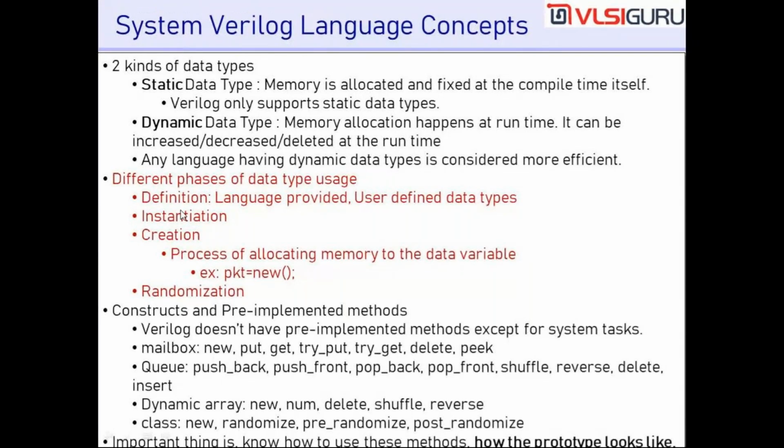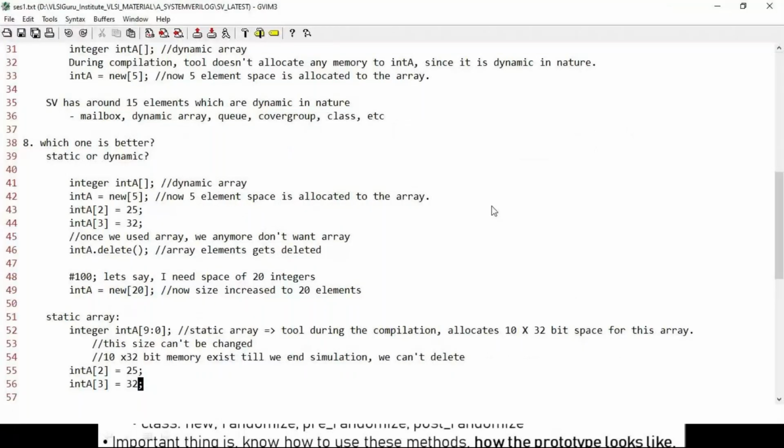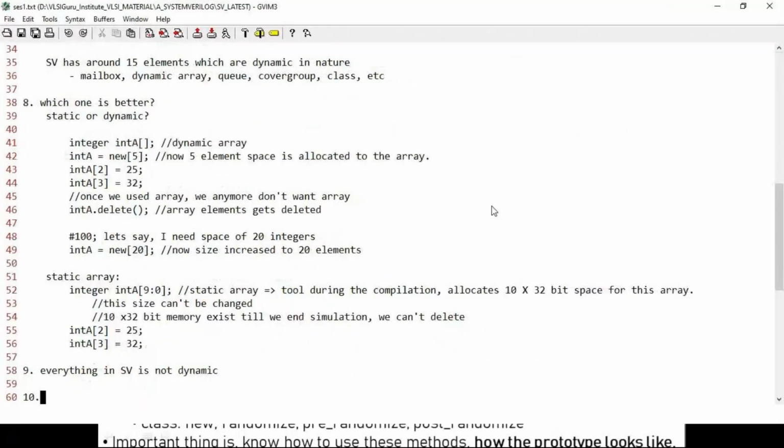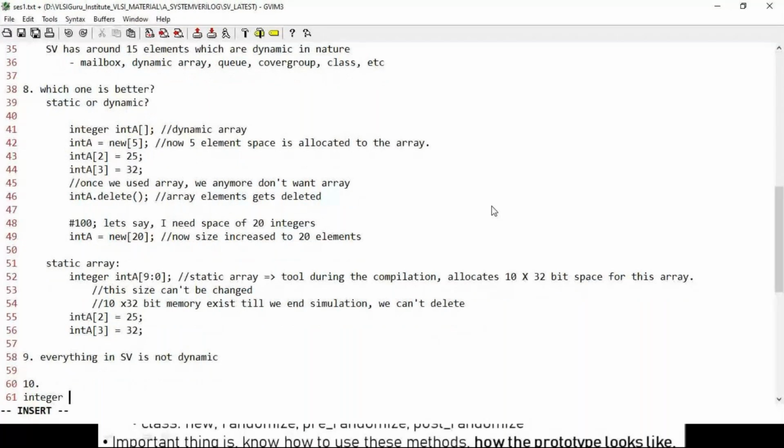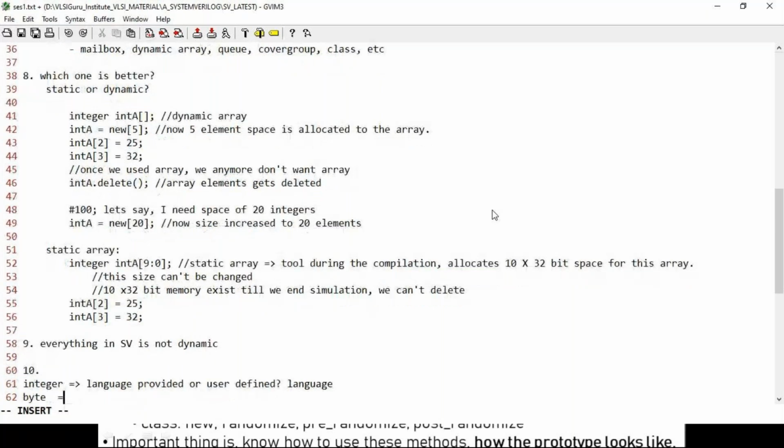When it comes to the definition, it can be a language provided definition, or it can be a user defined data type. I will take a few examples. Integer, is it language provided or user defined? Language. It is language provided. Byte, tell me, what about byte? Is it language provided or user defined?